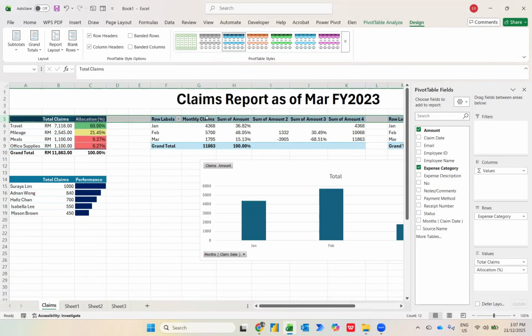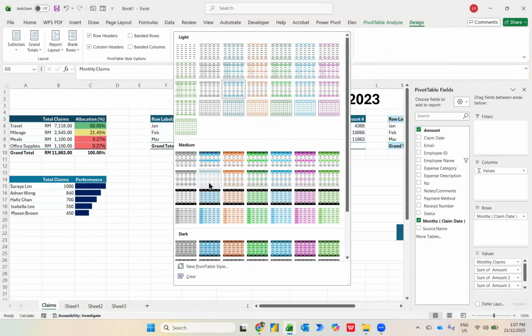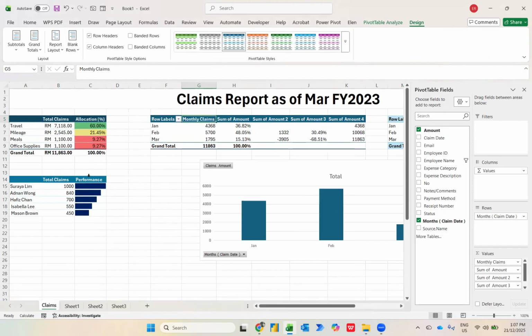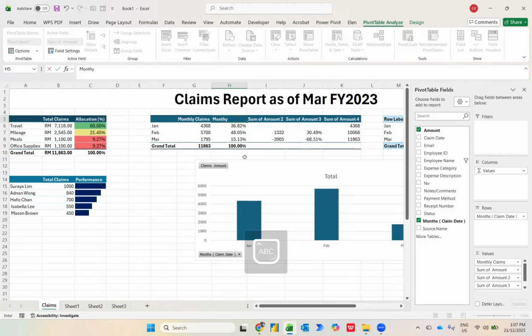Okay, this one over here, we have monthly claims. So let me just change the coloring. Okay, so here we have monthly claims. I don't want the field header. Okay, here monthly claims. Okay, this one I'll put the monthly allocation. Okay, so here is what it looks like.